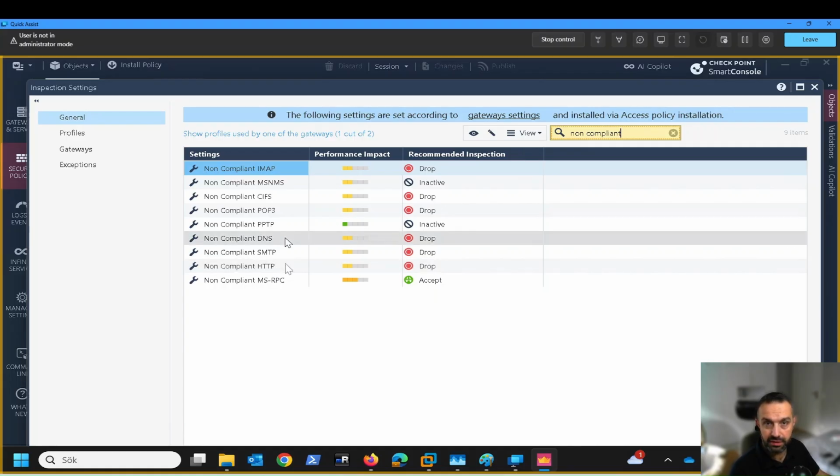And when it comes to the access control policy, it is evaluated after traffic passes protocol parsing and inspection. There you can determine whether traffic is allowed based on source, destination, service, application, or identity and time. So inspection settings allow you to define how the security gateway analyzes and controls network traffic.